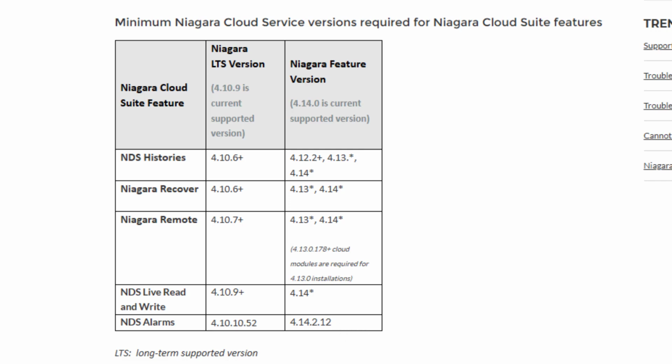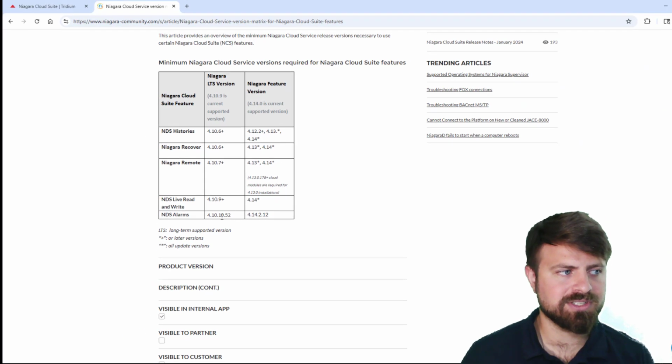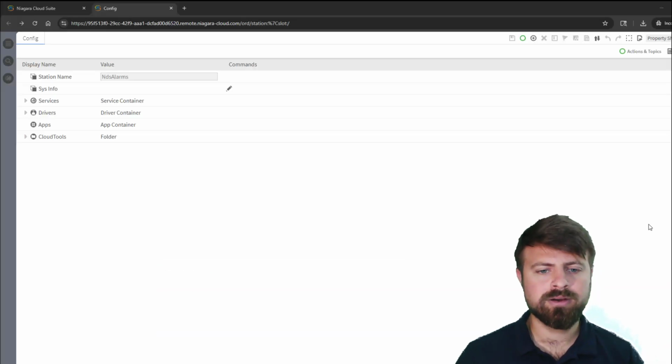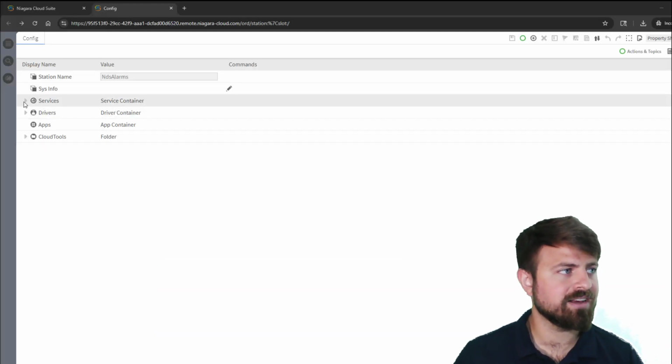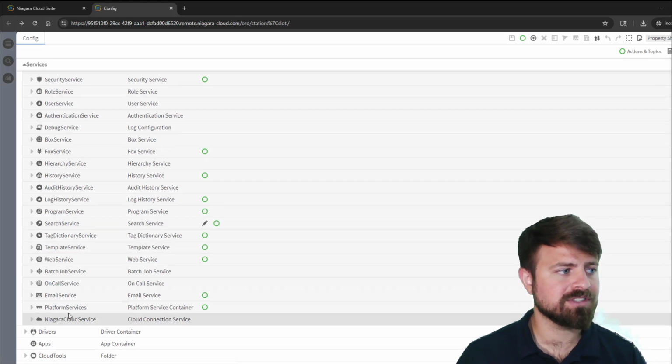But as I mentioned, we did release this alongside 4.15. So the modules are actually included in that build if you're running the latest release of Niagara. But if you do need to run it in one of the old long-term supported releases or the 4.14, you do need to run these U2 version modules, as well as the update build 10 version for the 4.10 version.